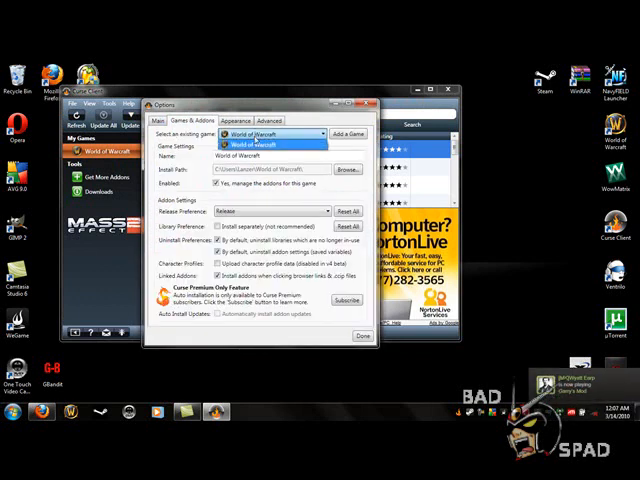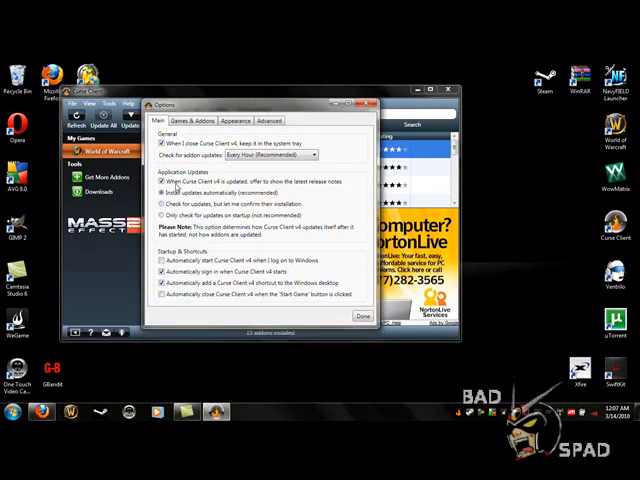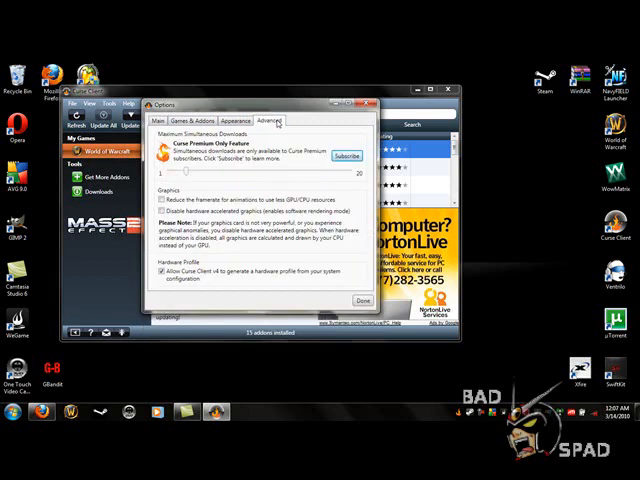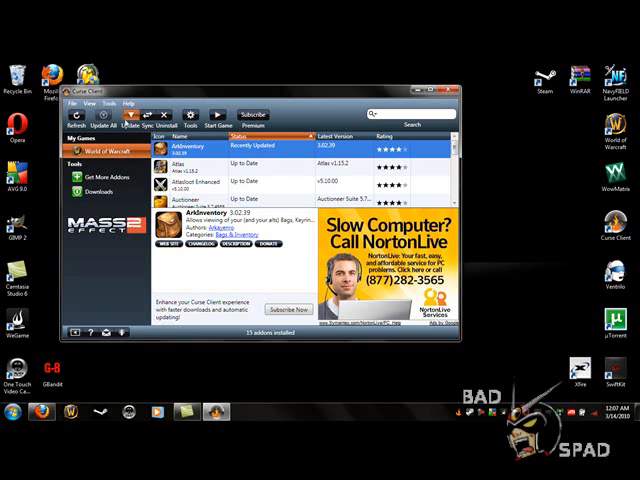You can choose the game if you have multiple games like World of Warcraft, Warhammer Online. You can add a game if you have one. You can do things like automatically add a Curse client shortcut to the Windows thing. You can also have start menu, and then there's more advanced things. It's only for premium people. I'm not a premium person because I just don't play WoW that much, but it's very helpful.